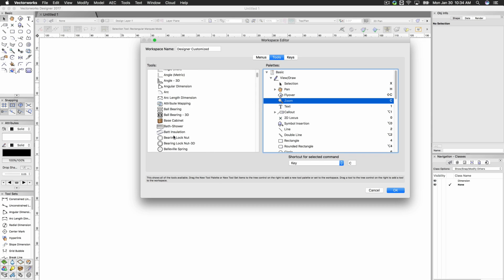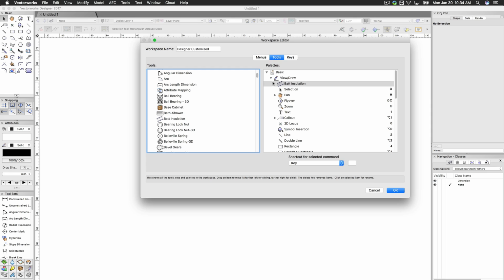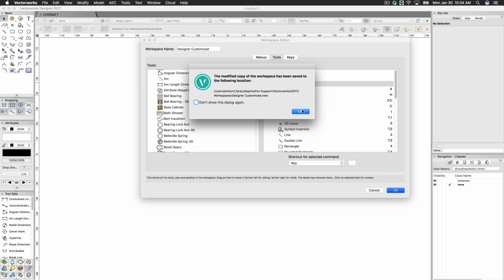Like if you, for instance, want bat insulation to be in the basic tool set, you can certainly do that. There's no rules against that whatsoever. Also, this order, top to bottom, is the same as this order, left to right, top to bottom. So if we put the bat insulation tool in first and click OK, it'll again alert us that it's modified.